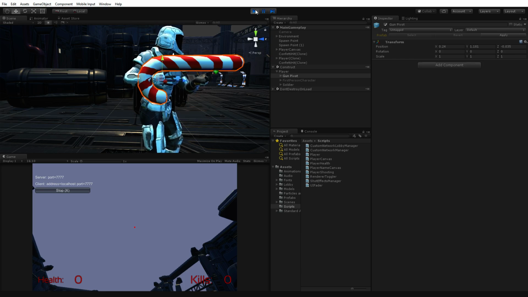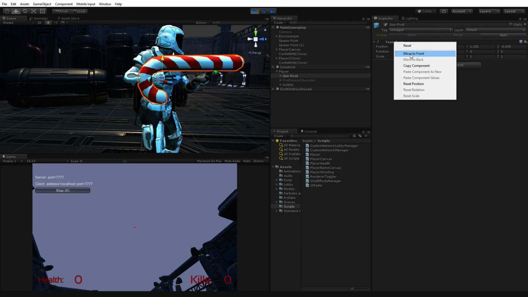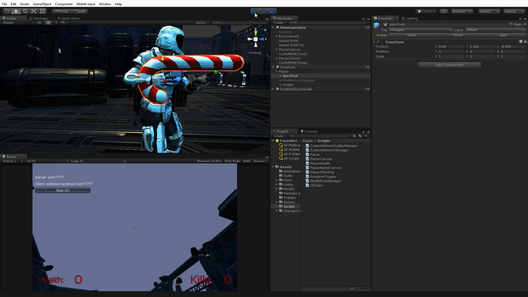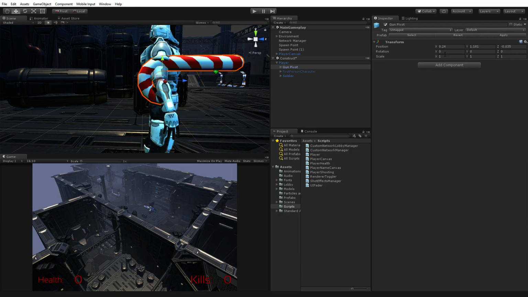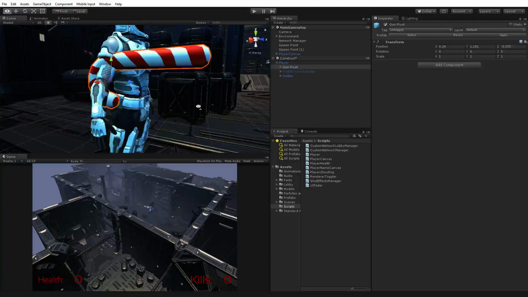Now I have this position where the hand is. Because I know if I leave play mode that data will be lost, I'm going to right-click on the transform of the gun pivot and copy it. Now I'll leave play mode and paste it. So now I have that value, which is going to position the pivot right where the hand is.